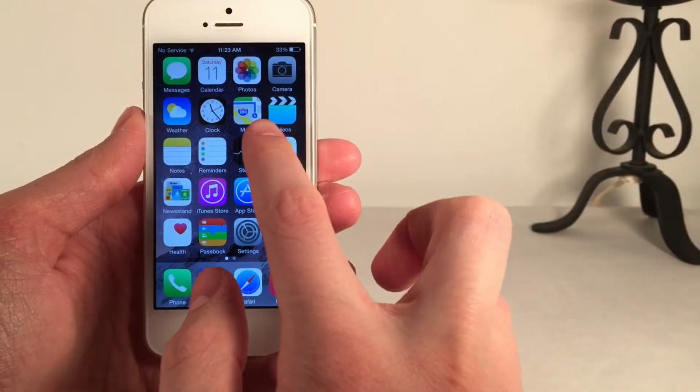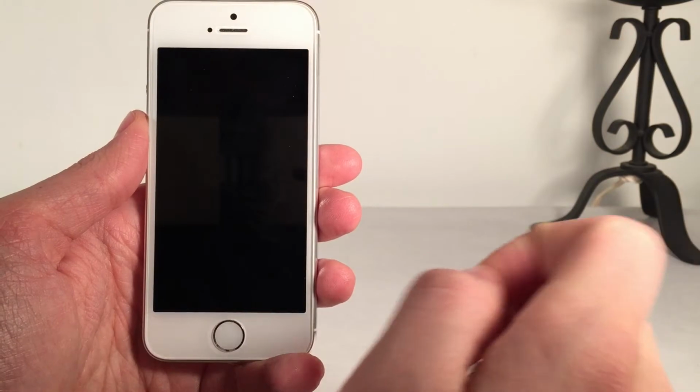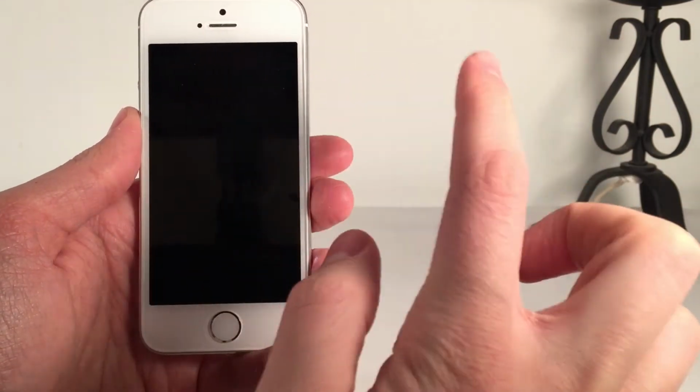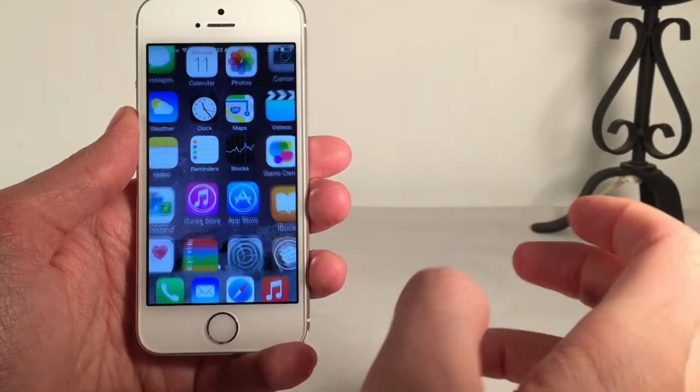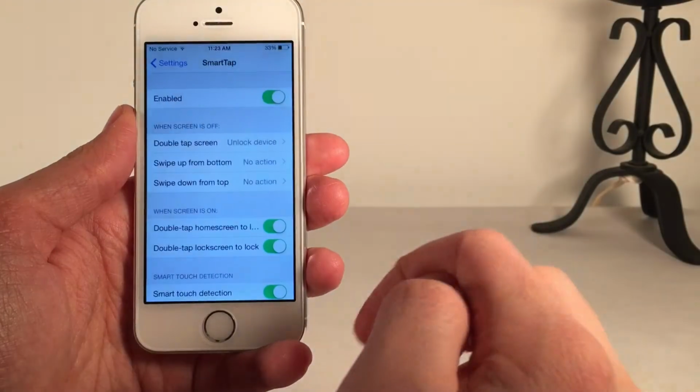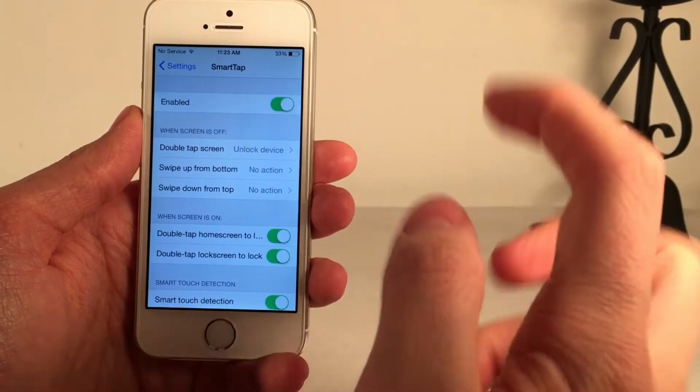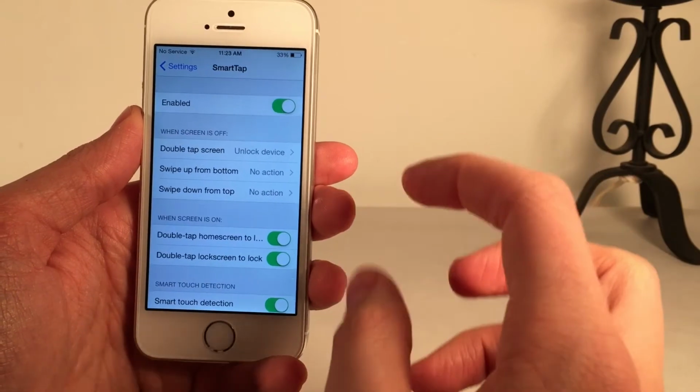It also has an action, so you could double tap in an empty area on the home screen and it locks. And again, you can just double tap on the screen when it's completely off, and as you can see, it'll wake up. There's various things to configure with this tweak if you go into the settings for it. As you can see, you could change what action does what.